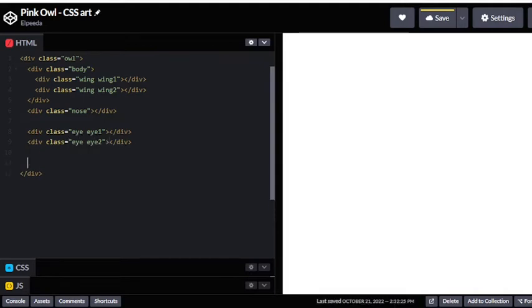And then next we will define the leg. Close this div and leg 2. And here is a typo error. Leg. So here we define all the body parts we are going to work with. Next we are going to work with CSS properties.